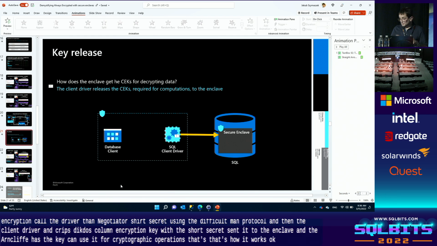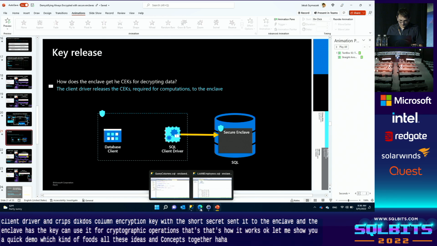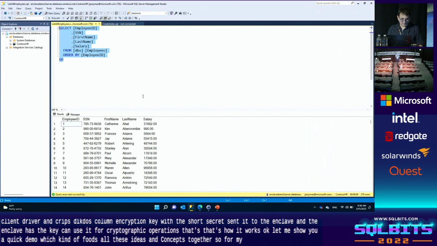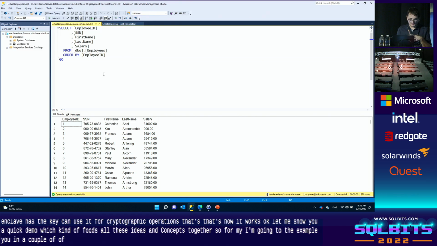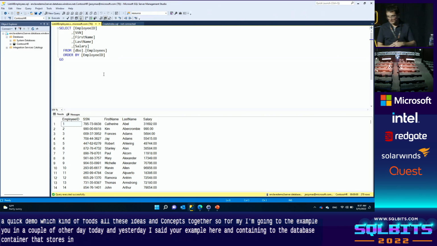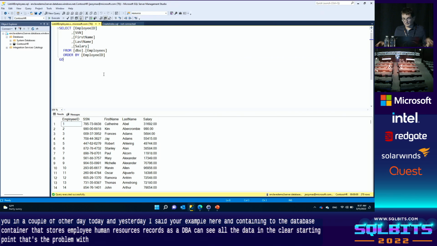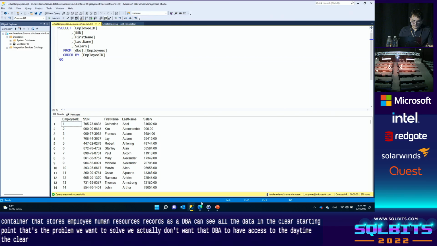Okay, let me show you a quick demo, which puts all these ideas and concepts together. For my demo, I'm going to use an example you might be familiar with. It's been used in a couple of other demos today and yesterday. The Contoso HR example. Here I'm connected to the database that stores employee human resources records, and as a DBA, I can see all the data in the clear, right? So that's our starting point. That's the problem we want to solve. We actually don't want the DBA to have access to the data in the clear.